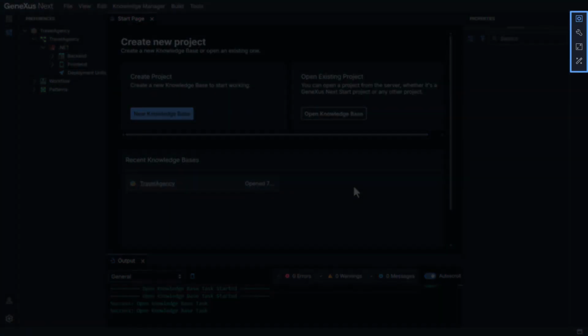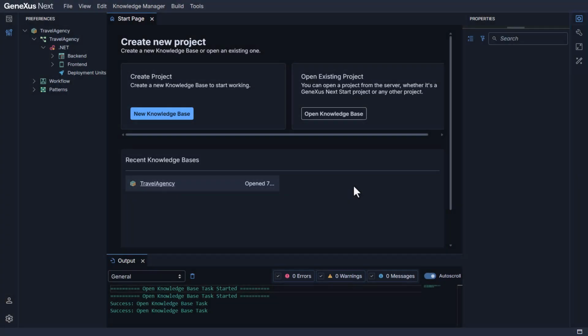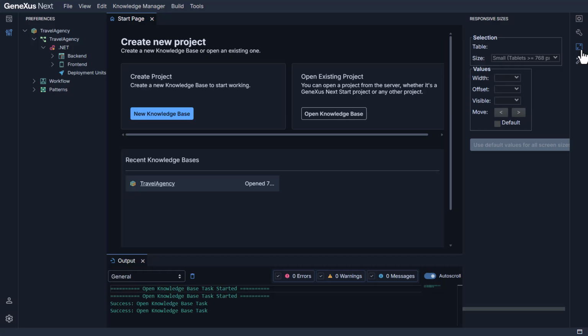On the right, the first two options are key in the development of our application. Properties, where the properties of the selected object or control are displayed and configured, and the toolbox, where we can find controls to drag into the design of our screens. Throughout the course, we will make frequent use of both and explain how to use them. Below, there's an option that allows us to configure settings to ensure our application is responsive, meaning it adapts to different screen sizes.